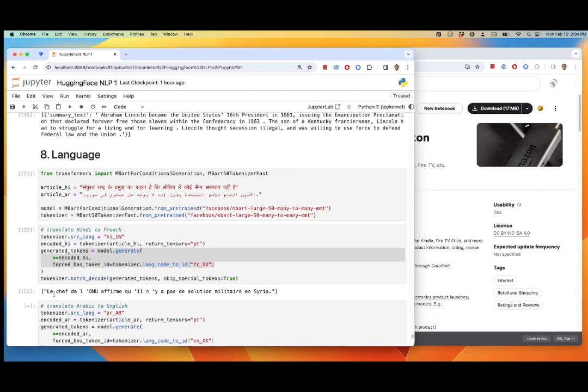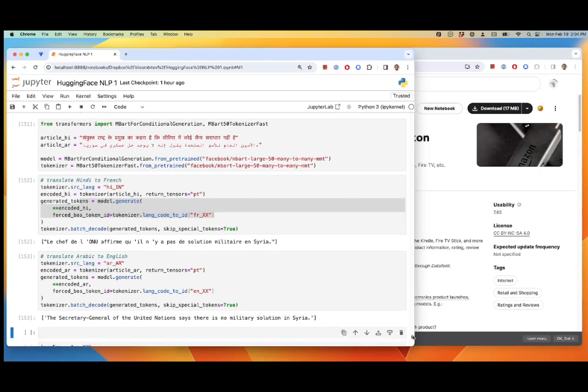So my French from years ago, I think it's the chief of the UN. There is not a military solution in Syria, as if that says. Let's look at the English translation. The Secretary General of the UN says there's no military solution in Syria. That, of course, is doing the other language.